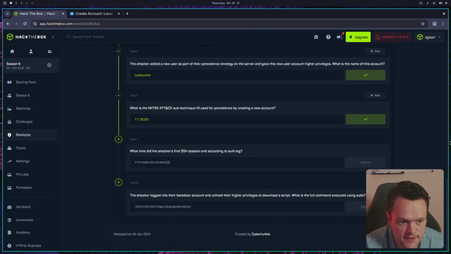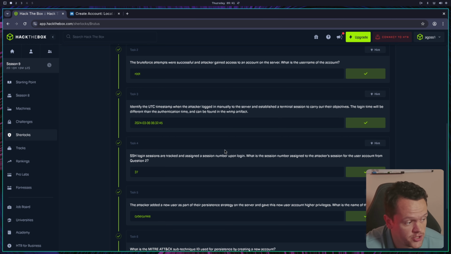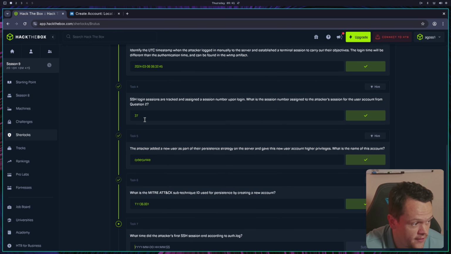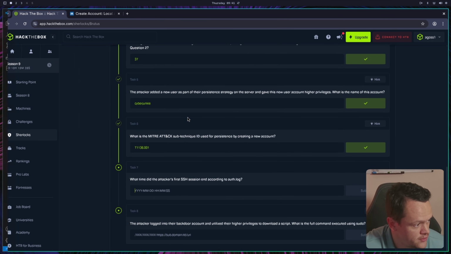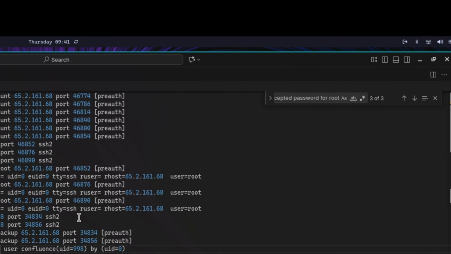Awesome, another correct answer. Okay, so the next question is, what time did the attacker's first SSH session end according to auth.log? So from question 2, we know that they logged in as the root user and that their session ID was 37, so we can use this to track their activity and when they logged out. So let's hop back to that auth.log file and we'll try and find that number 37.